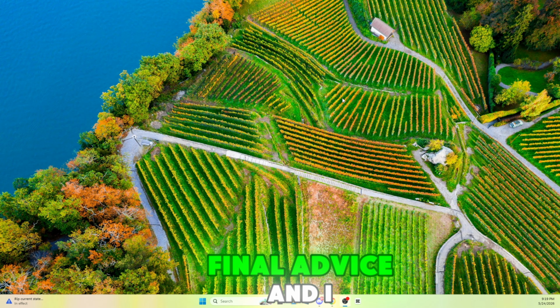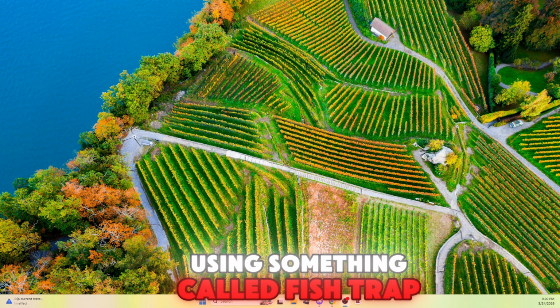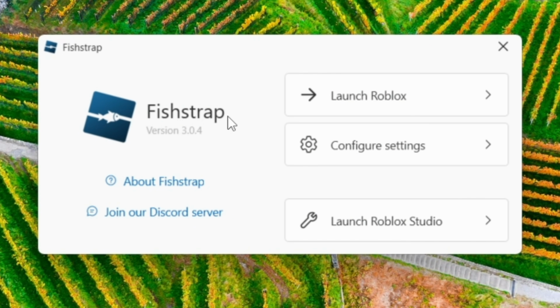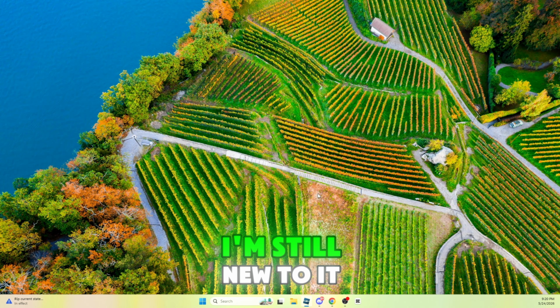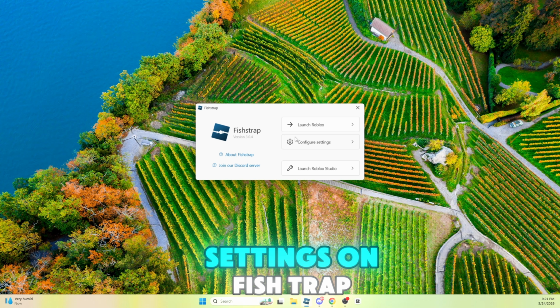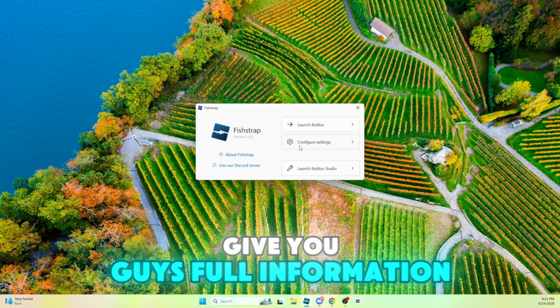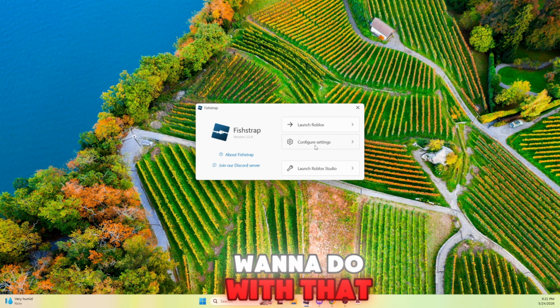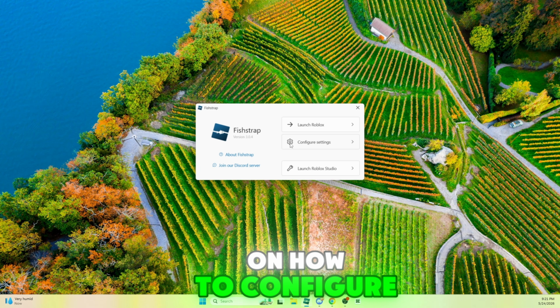Final advice, and I only recently started doing this, but I have been using something called Fishstrap. So this is just something that allows you to configure Roblox and optimize it completely. I'm still new to it, so there is a place where you can configure a bunch of different settings on Fishstrap, but I don't really know much about it to give you guys full information. So what you're going to want to do with that is you're probably going to want to actually watch a full tutorial on how to configure the settings in it.